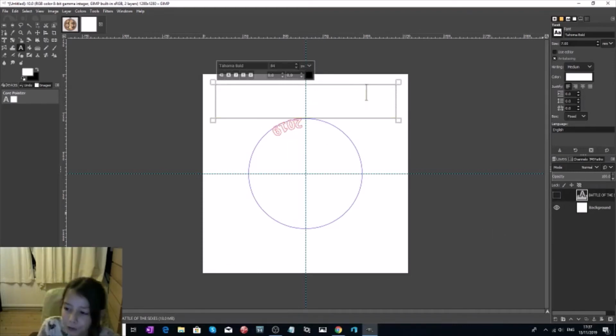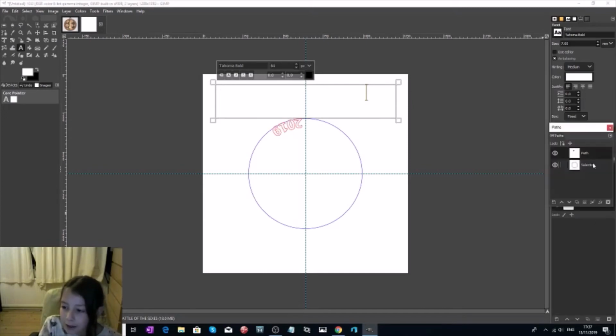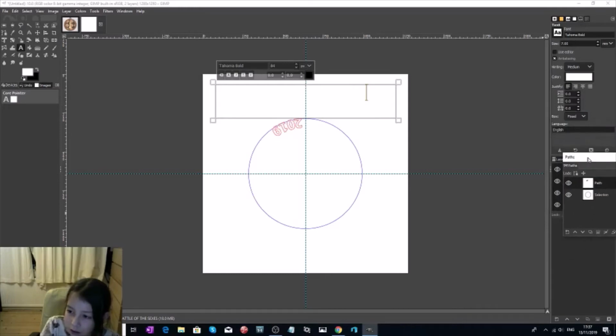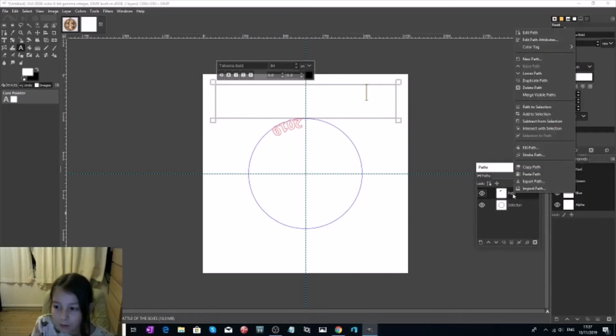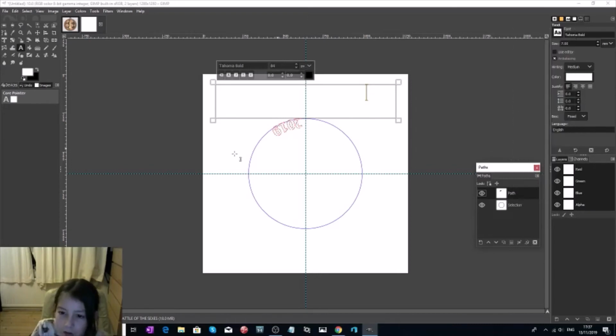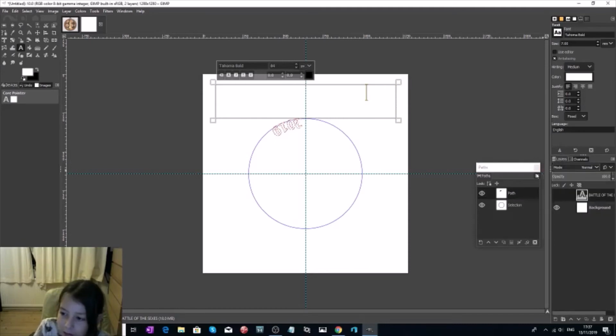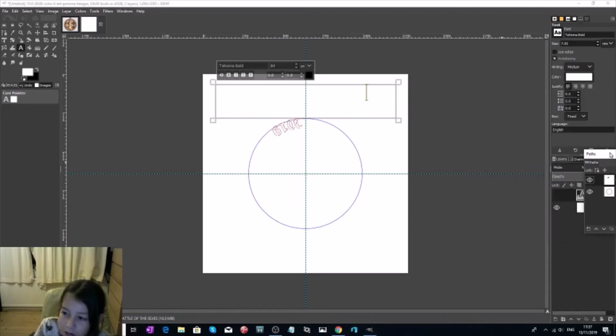And I'm going to go back to paths, right click this path, and press path to selection. So now it's all selected. And if we go back to layers, oh God, how do you put it back?